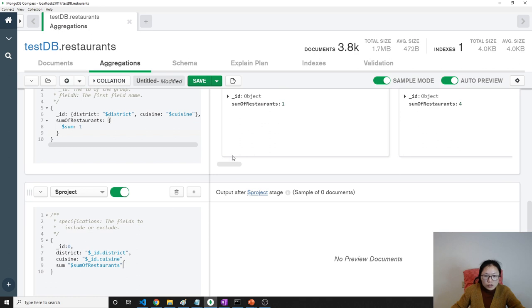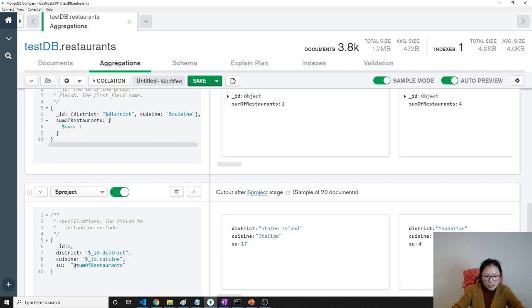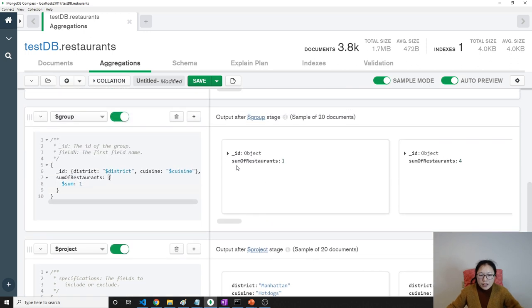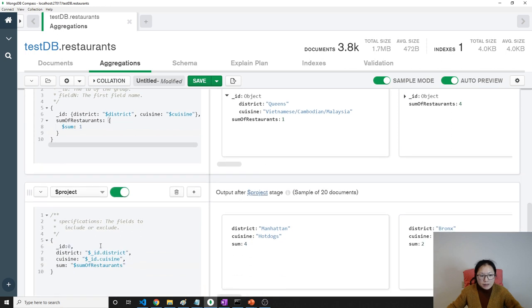Why doesn't it show? What did I do? It's because of this keyword. Oh, here, I forgot the dollar sign. You should remind me, okay? So now, previously, this is the result after the group. You will see ID, district, and this one, right? ID is an object. Now, after this project stage, it becomes district, cuisine and sum, whatever kind of structure you choose here.